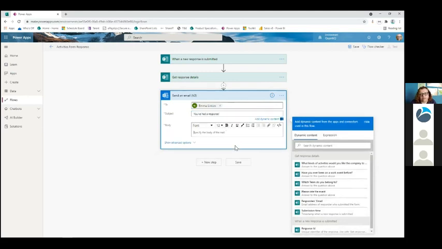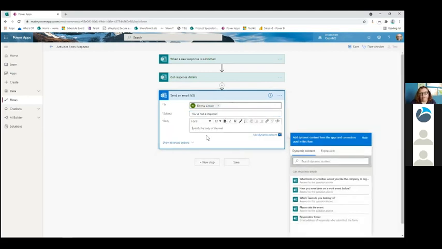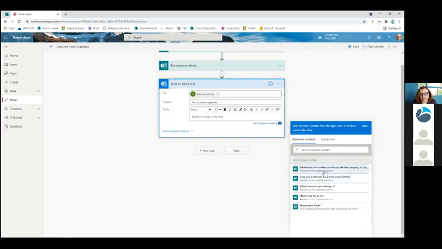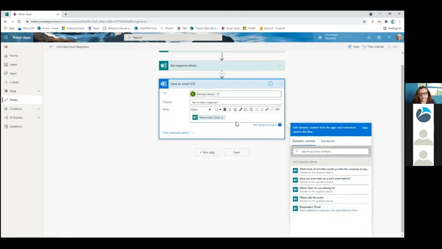And now inside the body of my email, I can now use information from the steps above. So now on this right-hand side, I'm not just seeing the response ID, I'm seeing all the details that have come to me from that form. So I'm going to just quickly add something in here. Let's put the responder's email in there. They have responded to the form.